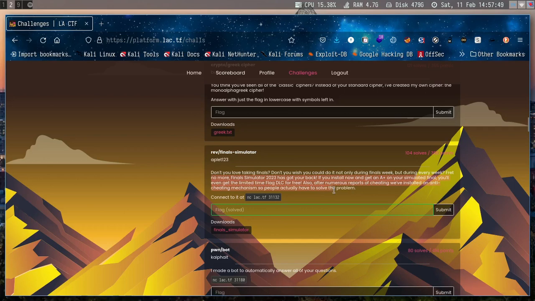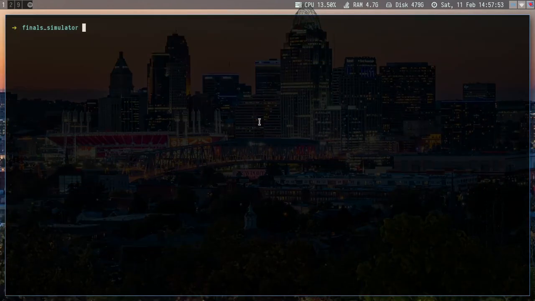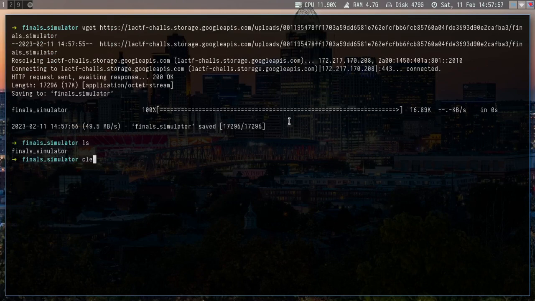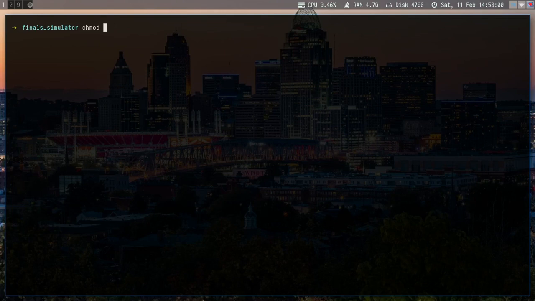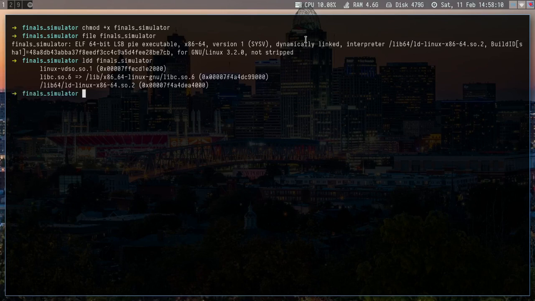The description, to be honest, is not really helpful, so we can copy the link to the binary, then use wget to get it. From there we can give it executable bits. We can use file to get the file type. We are told it's not stripped and it's dynamically linked, so we can check its link like that, and it's a 64-bit least significant byte executable, so that's awesome.